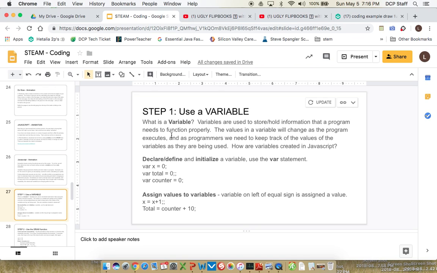And how we define variables in JavaScript is first we have to declare or define a variable and initialize it. And the way we declare or define a variable is we use something called the var command, var. And then you follow that by a name of a variable. The name of a variable can be anything you want. There are some rules to it. But basically you want a name of a variable that represents what the variable is going to hold.